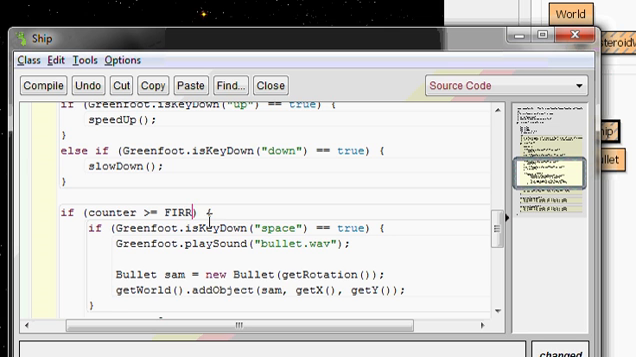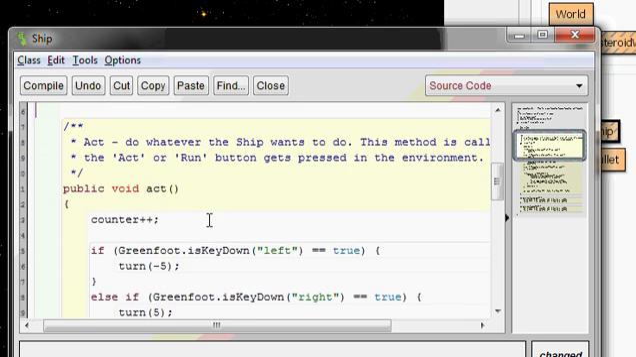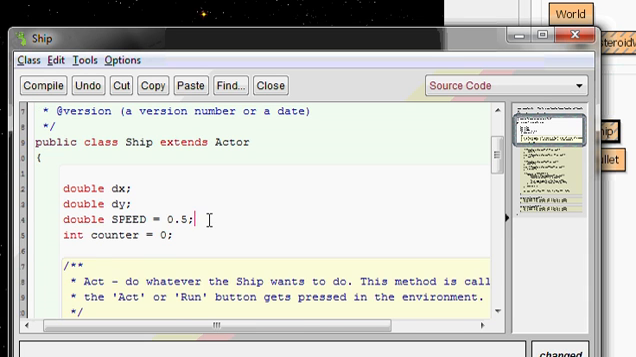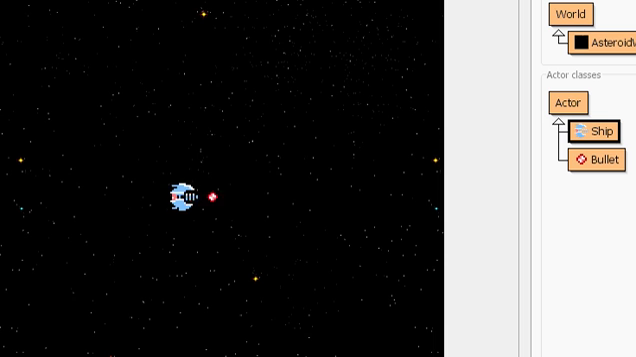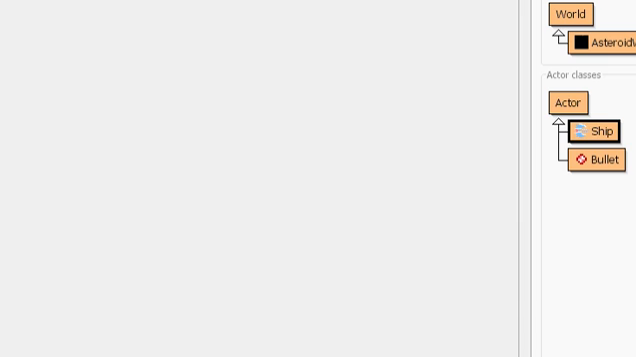Firing, let's see, fire, how about fire speed? That's a way better code style. So up here, we'll make integer fire speed equal to 20 for now. You can change it up here just the once. So the code works the same. And now we have a ship moving around and firing bullets, which is pretty awesome.